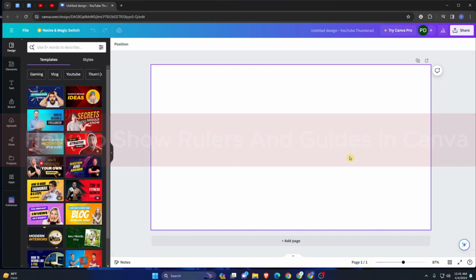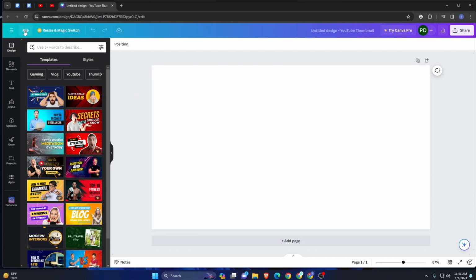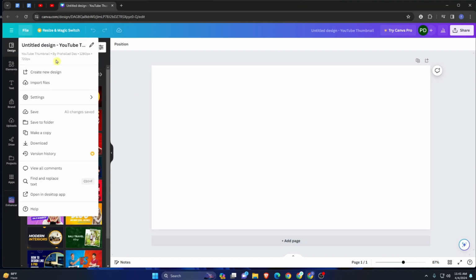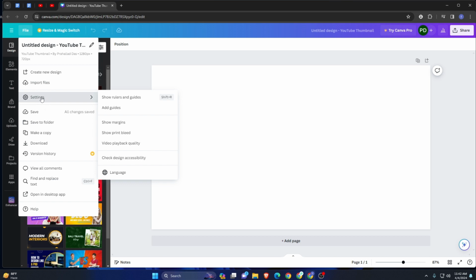Today in this video I am gonna show you how you can add ruler and guide in Canva. Once you have opened your Canva project, then on the top left corner here you can see files, just click on this and go to the bottom, and here you can see settings, just hover on this. Now on the right side here you can see show ruler and guides, just click on this.